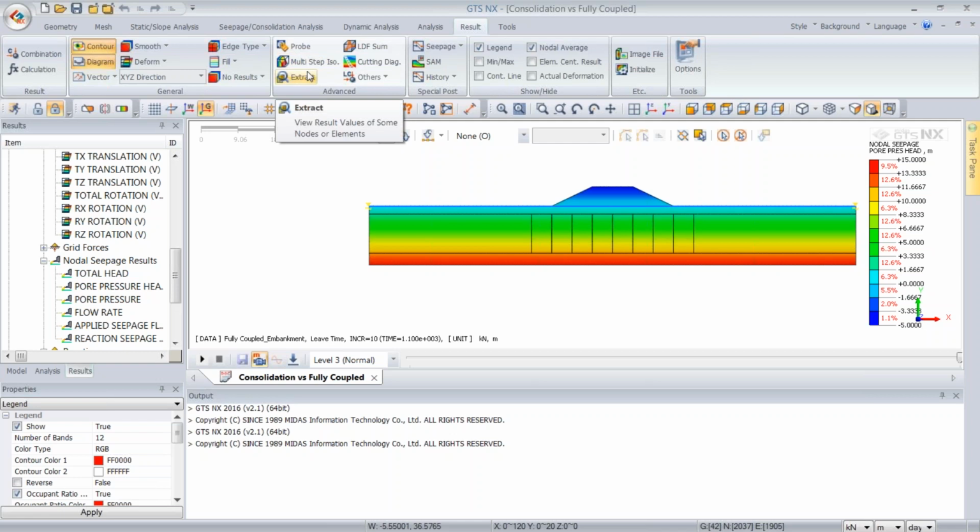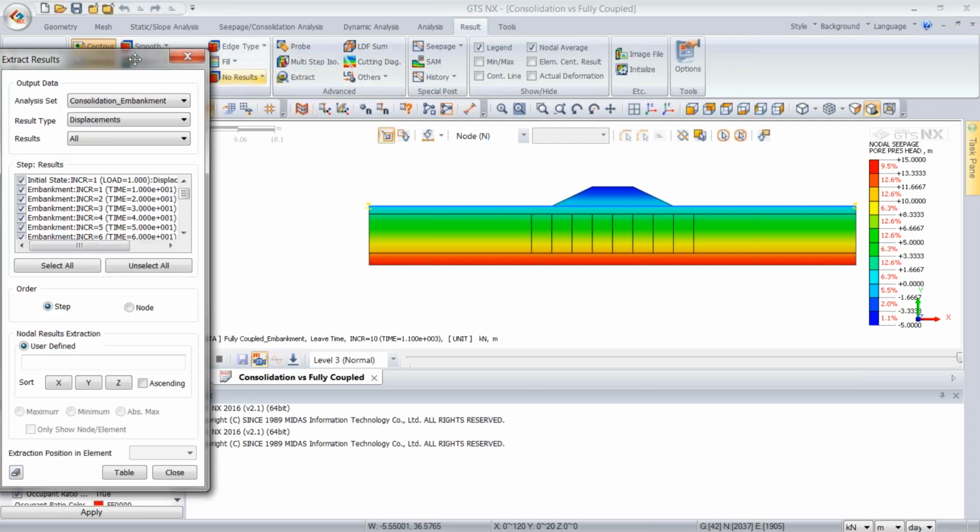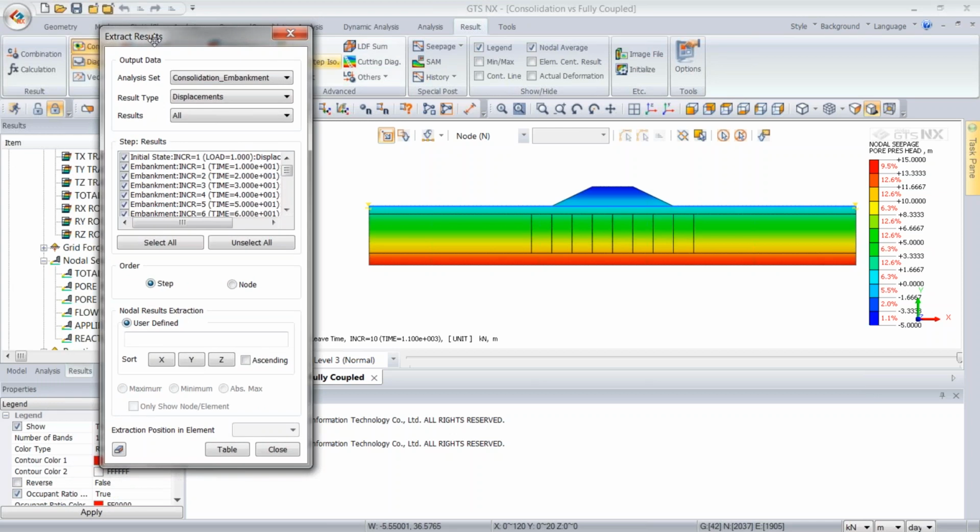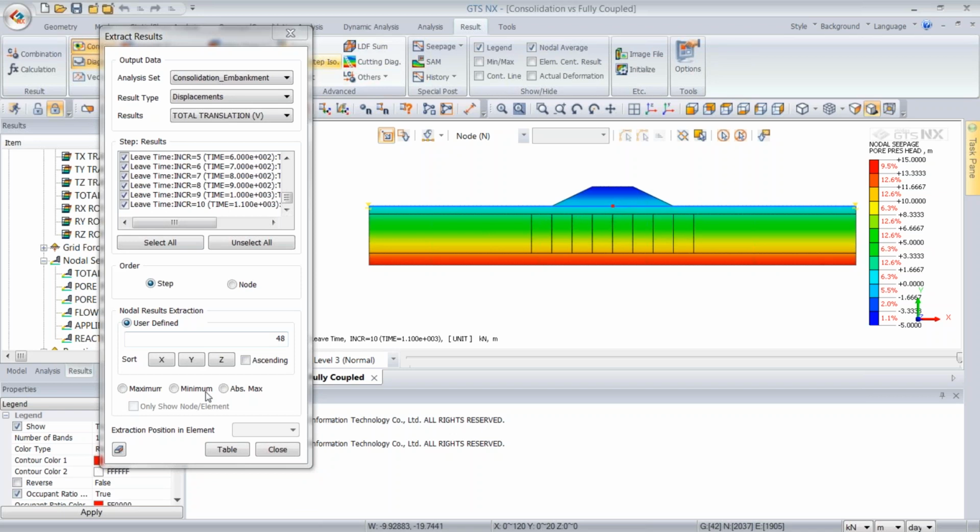But the one that I'm showing you for the graph will be this one called extract. So you see here when we use this extract results command, you will have the case analysis here, the sets. So we're going to repeat this for each one. Here's the type of result you want to see. In this case, we're going to do displacements, and we're going to do total displacements. And then we're going to select all the stages. And here's where you select which node. You can select multiple nodes. Let's just try to do the one right at the center of the embankment, right there. And we'll just generate the table.